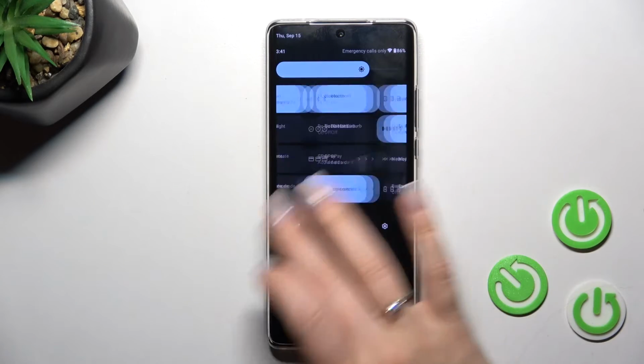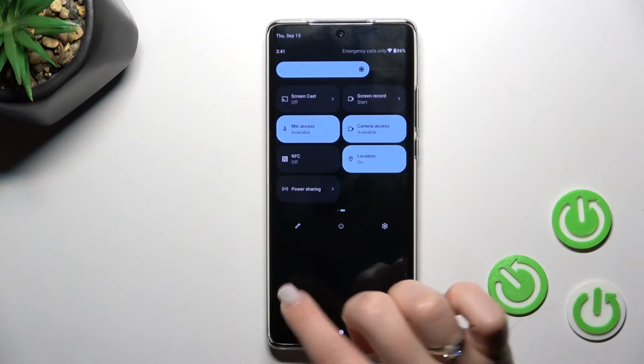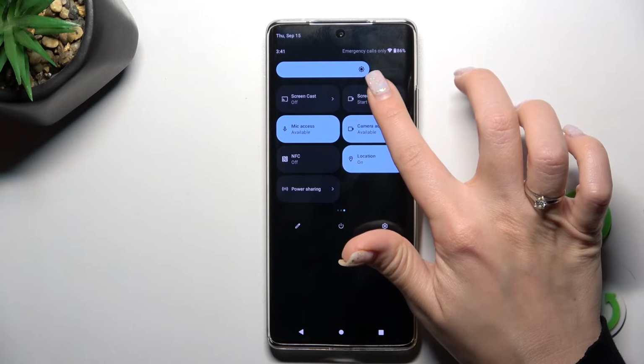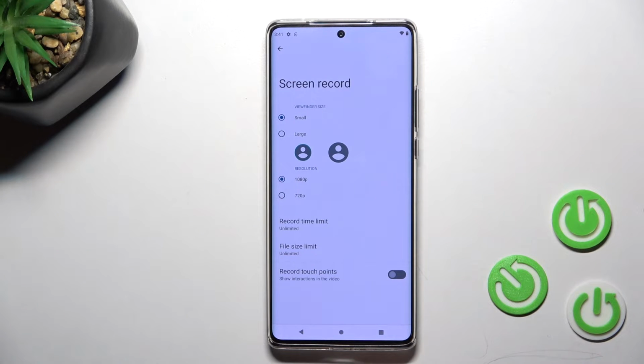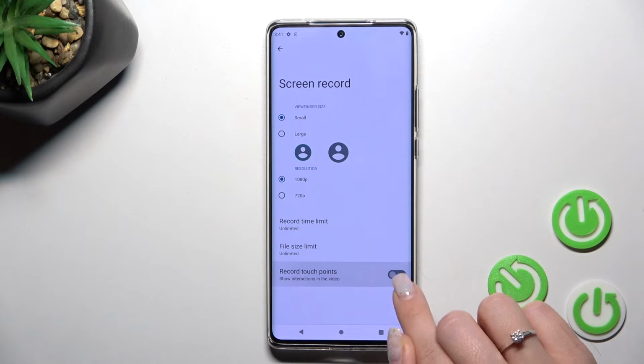Also, we can make it by the second way. Just first open notification panel shortcuts, and after that you should find here the screen record icon. Hold for a while this icon to open the screen recording settings and just use this switcher by the same way.